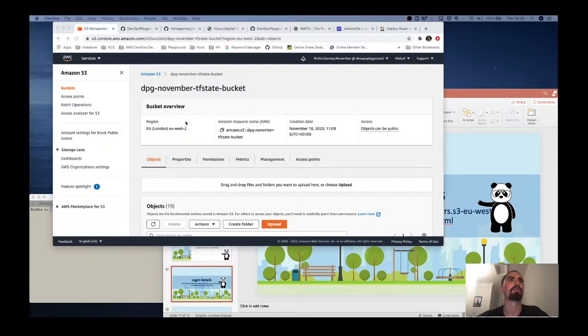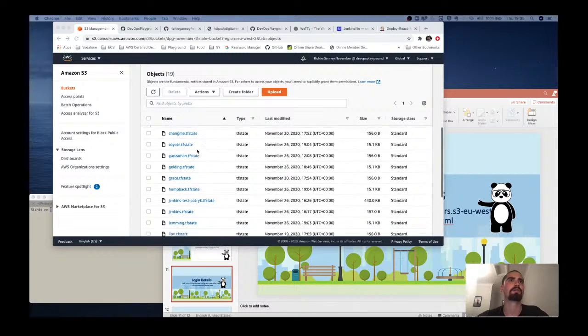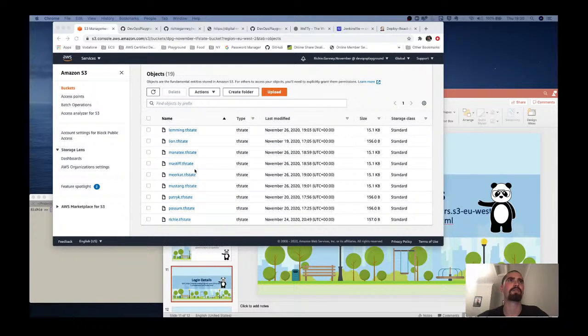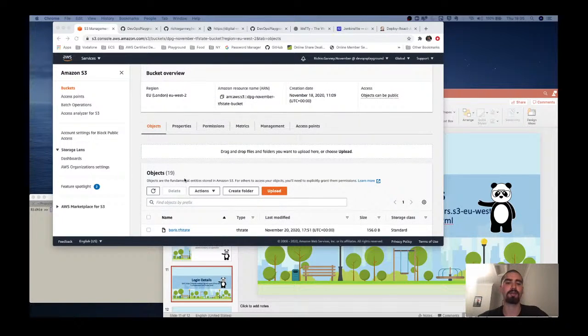And we can see a load of objects. So now this is all the state. We've got .tf state, and these are all different state files, which are going to contain the same state actually.